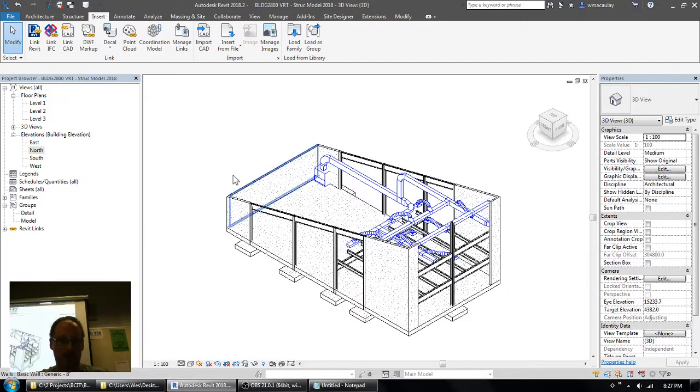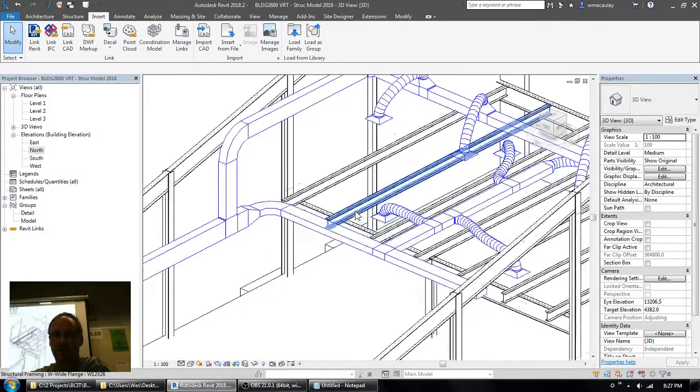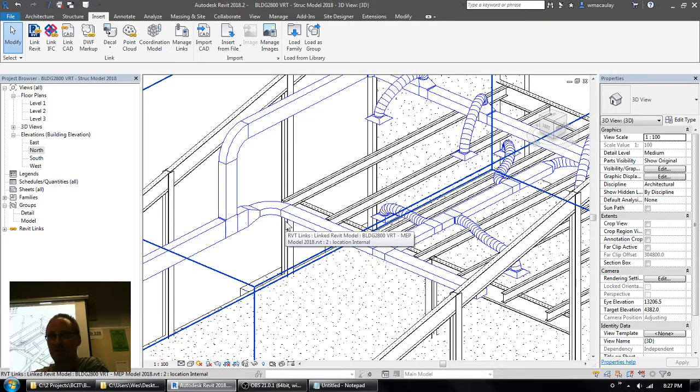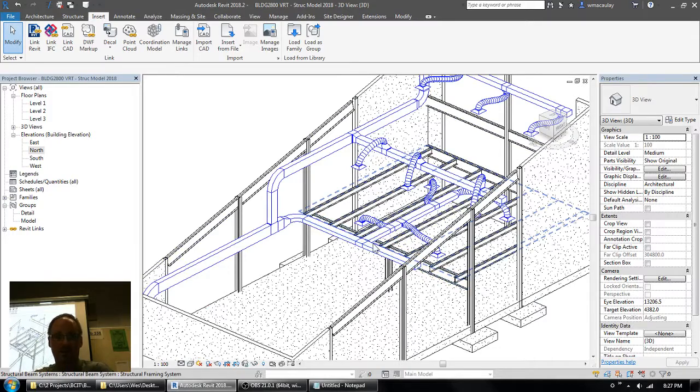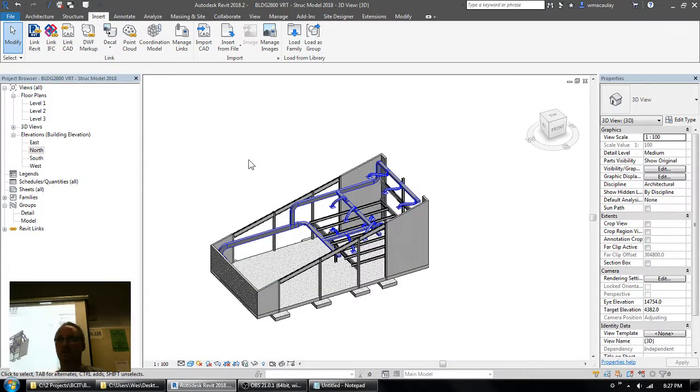So this is what you are going to see. If you're not seeing this when you go into 3D in your structural engineer's model, just wave at me and we will get you set up. This is where we're headed. So here we can see visually our two building systems, our structural building systems and our mechanical building systems together in the same file.